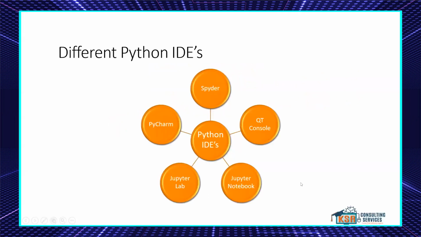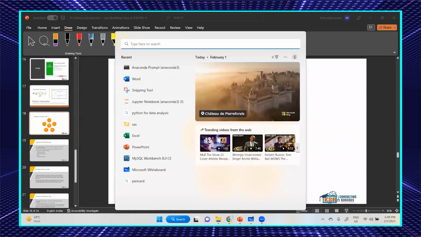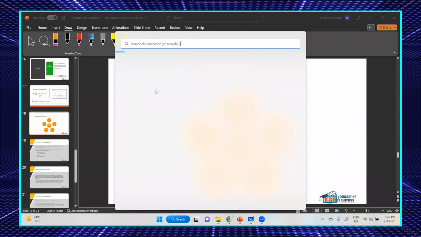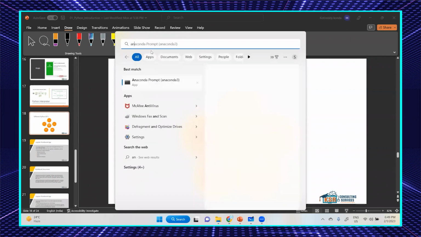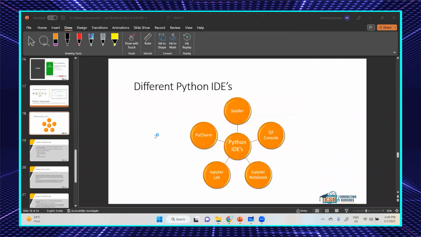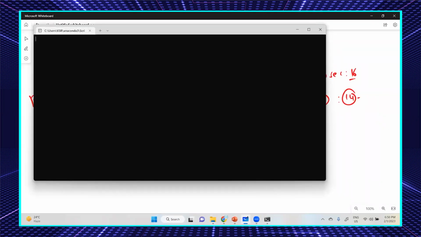We also use the Qt console and others. Let me open the IDEs one by one. Sir, how do I open the IDEs one by one? Once everyone has installed it, just type Anaconda Navigator. Open Anaconda Navigator. I would request all of you to open it. First time it will take some time, about 1 minute to open. Don't worry.